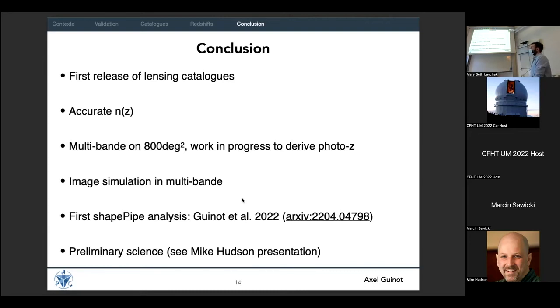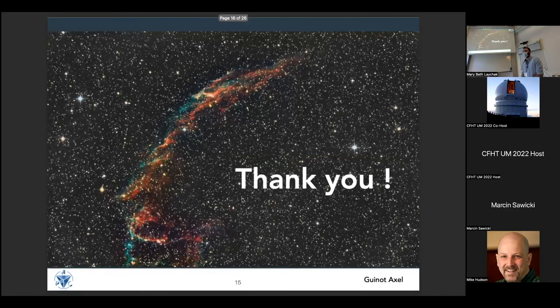We also have some work on image simulation that is incoming, also in multiband, to try to test our pipeline very deeply, and also the photometric redshift estimation; the simulations are going to be very, very useful. There is a first analysis that has been done with ShapePipe and published and available on arXiv if you want to have a look and see in more detail how a pipeline like this works. And there is some preliminary science which is going to be presented by Mike just after me. And yeah, thank you.